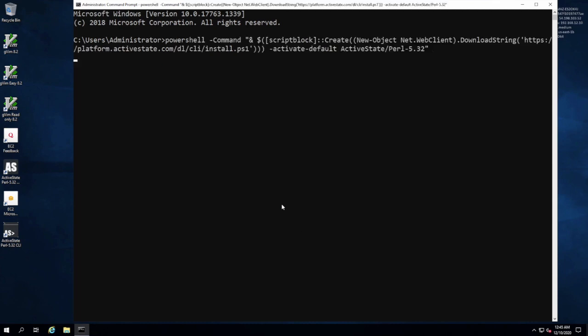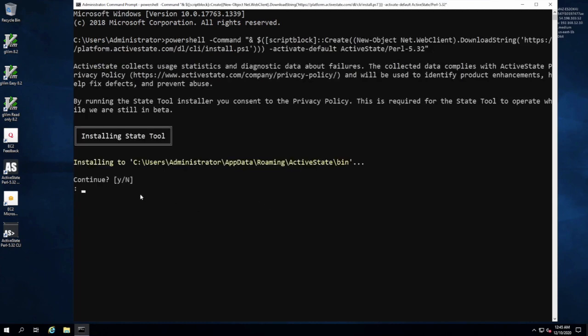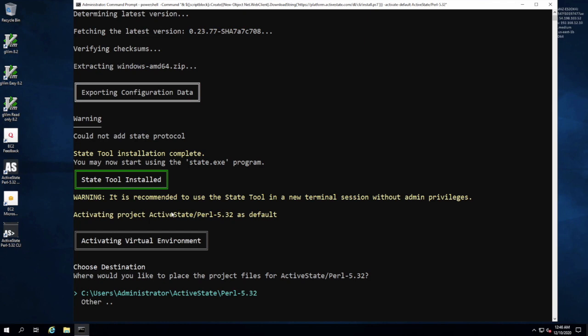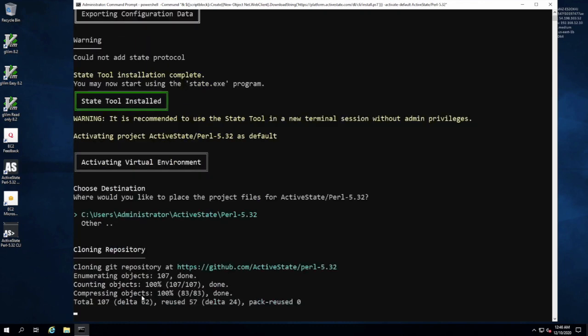Paste it on the command line, and the first thing we'll do is install our new package manager, the State tool. Now that we've installed it, the State tool will go ahead and install Perl 532 for us in this default directory. I'll just accept that.